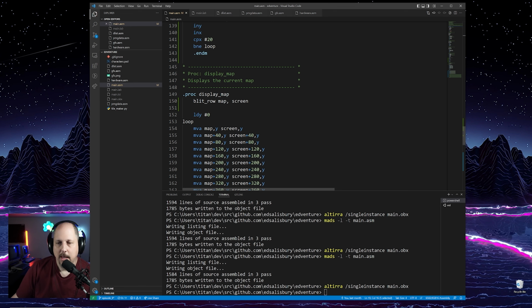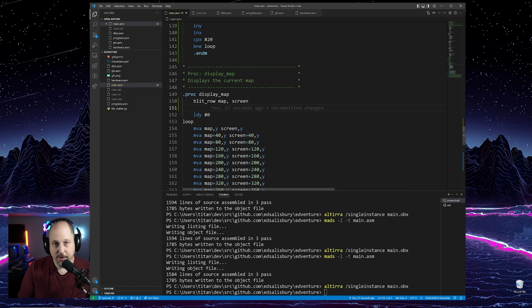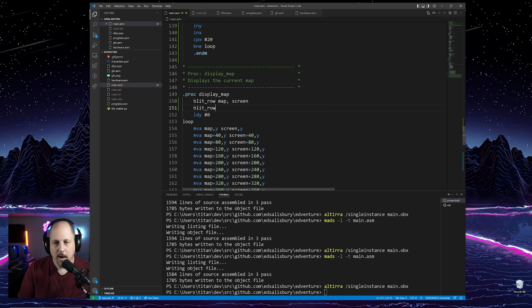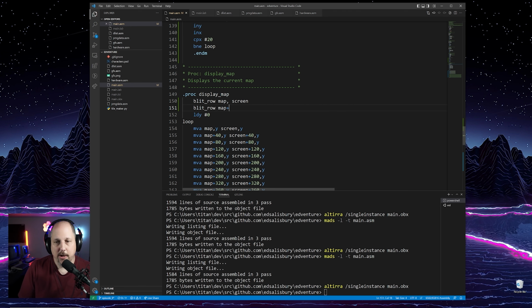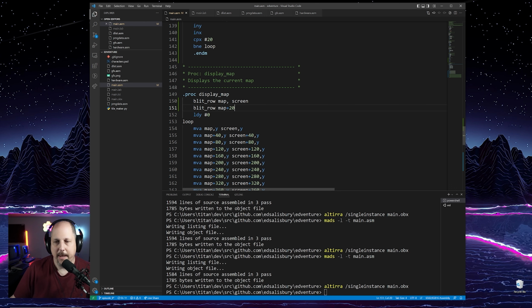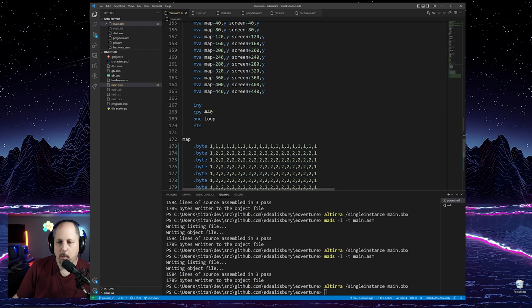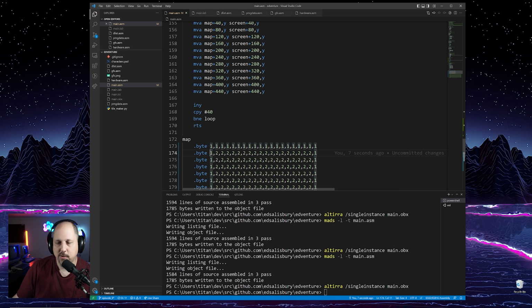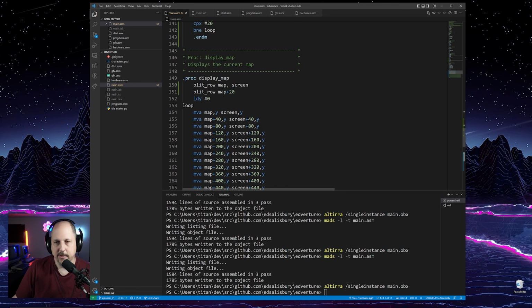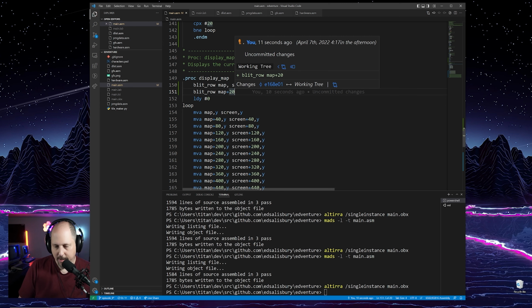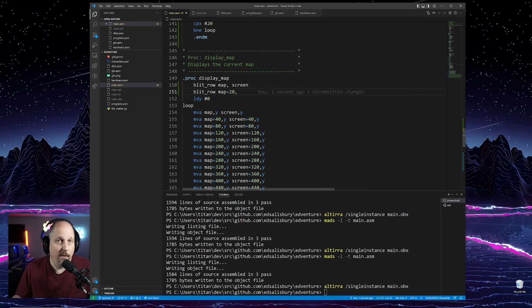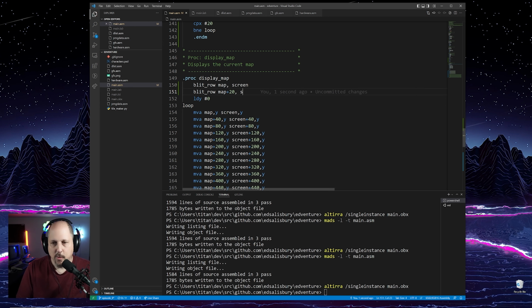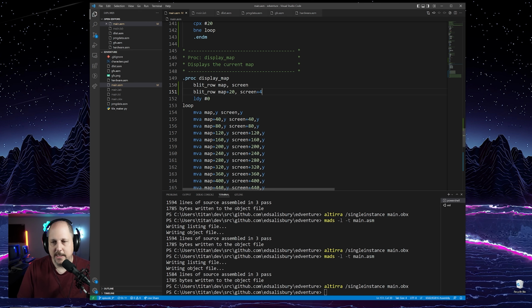Now to do the next row, we're going to do blit row map, now plus 20. That means we're going to go 1 more line down. So this is 20 characters across. So we're going to go plus 20, plus 40, plus 60, etc. So we're going to do plus 20, and our screen is still 40 characters wide. So we're still going to be using screen plus 40.